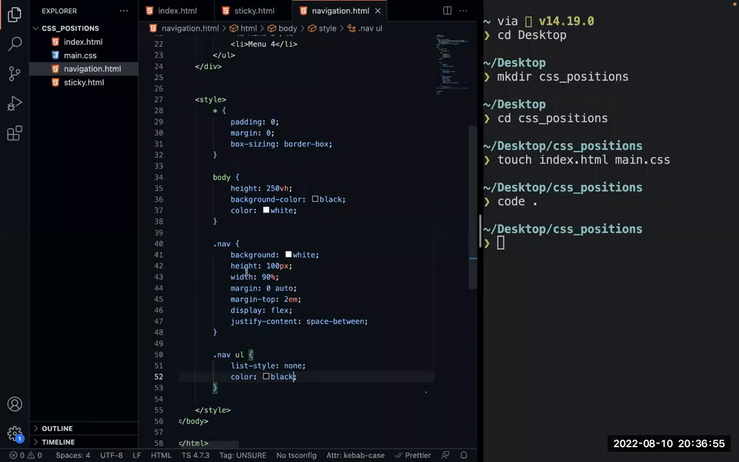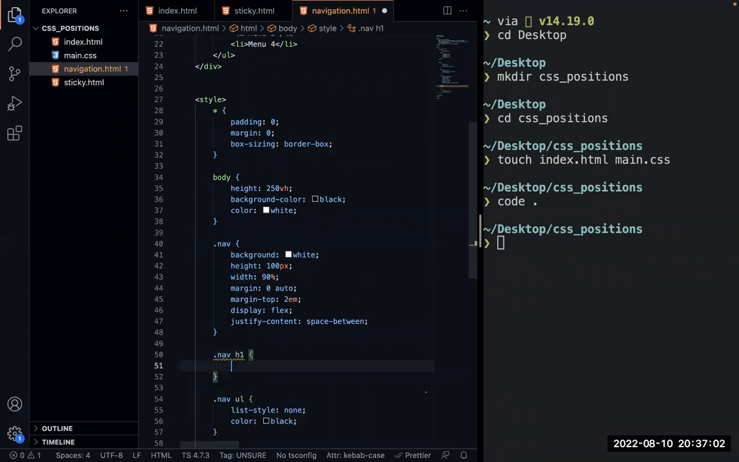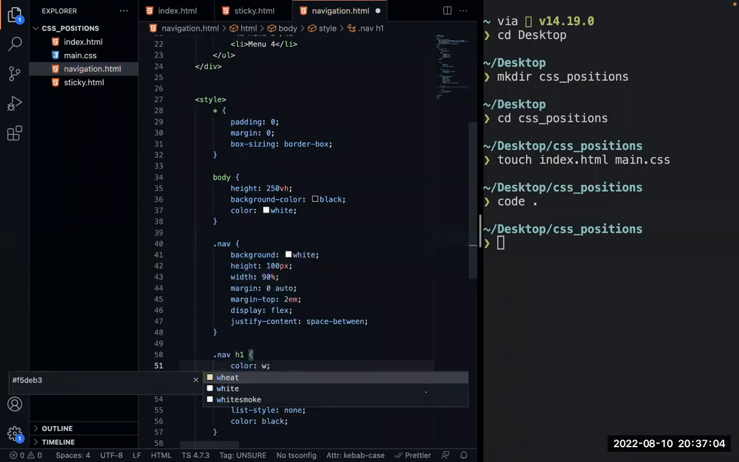Okay, so let's see if what we're doing makes sense. You see we have those list items, menu 1 to menu 4. Our text is still white. So what we're going to do to that text is we're going to say the nav, with the H1, which I believe is what we use, has a color of black, right? Okay, so let's see if that is working. All right, so that is working.